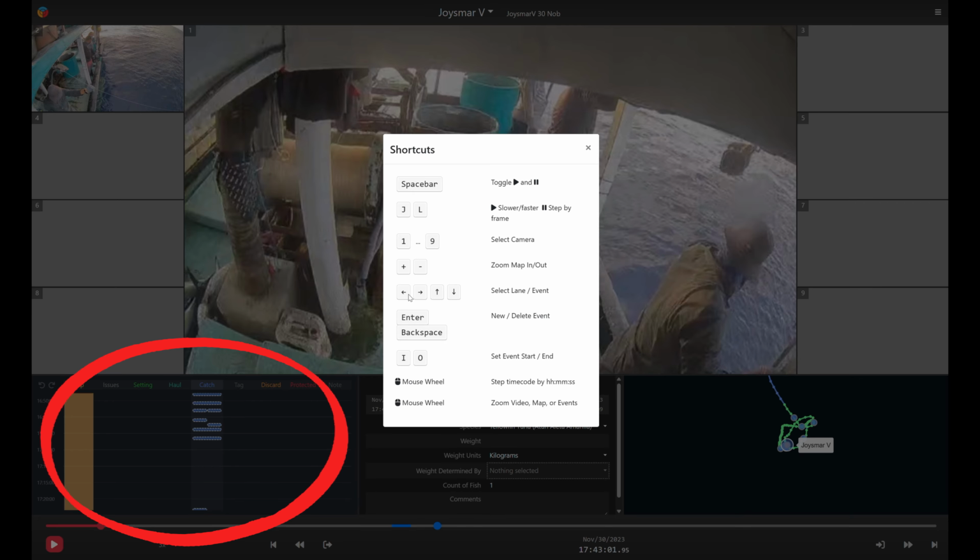The arrows will help us toggle through the different lanes, which is how we refer to the data entry columns seen on the left. Enter will allow reviewers to put in a new annotation in the selected lane, and backspace will do the opposite and prompt you with a delete function. I and O on the keyboard, such as the word in and out, will be a shortcut for setting event start and end times. I to start, O to end, such as in and out.